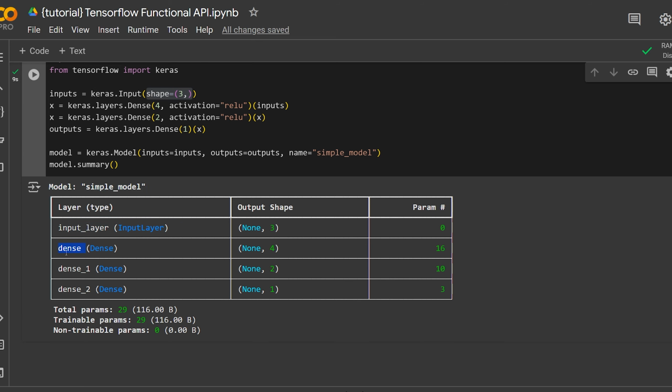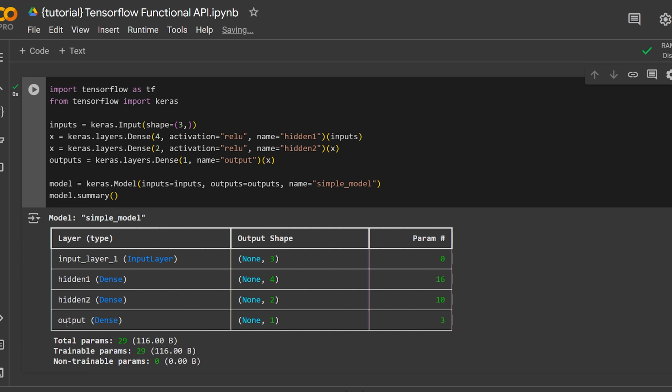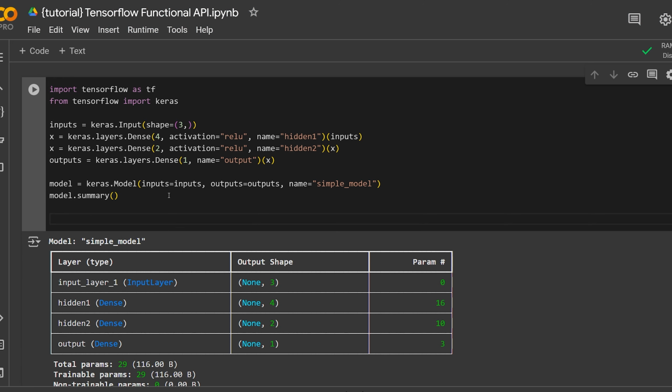If we want to, we can add names to these. So we could do name is equal to hidden 1, name is equal to hidden 2, and then for our output, name is equal to output. So let's run this again. There we go. Now that I think is easier to understand. And now once we have defined our model using the functional API, everything else from that point is pretty much the exact same.